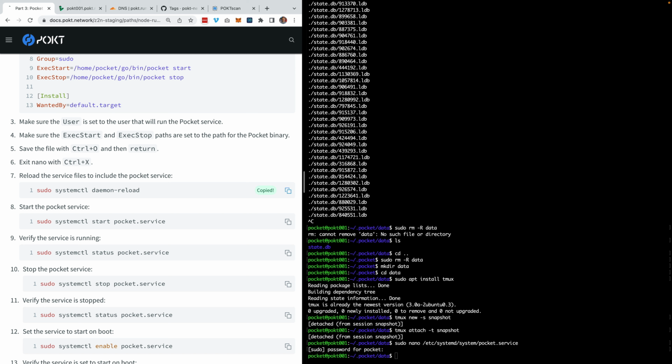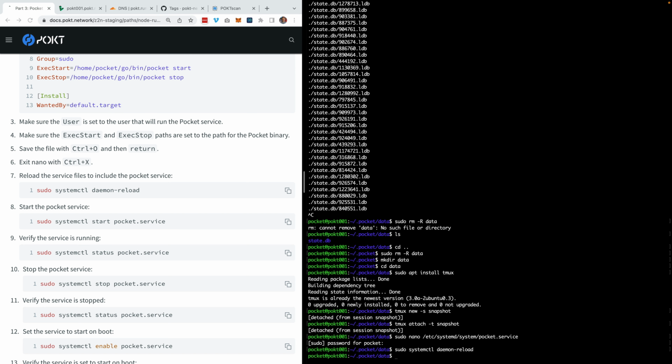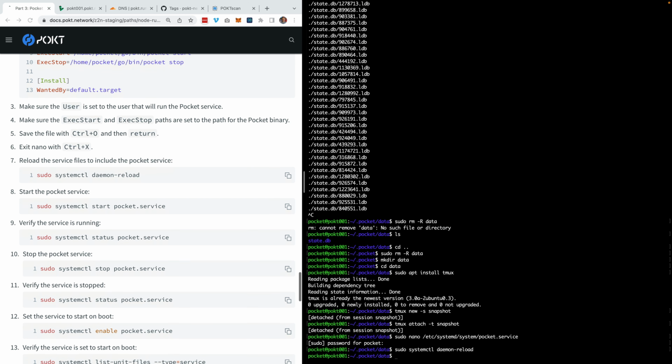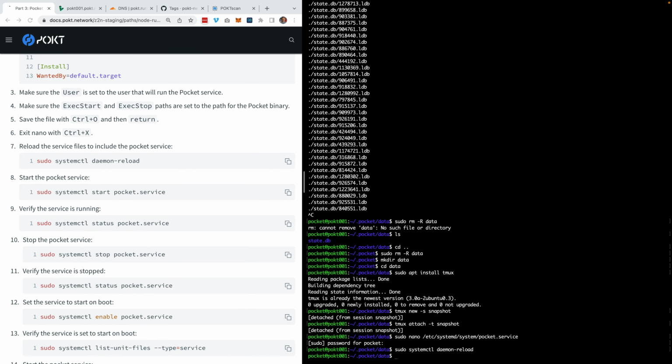And now we need to restart the systemd service, this systemctl service here. So we'll take that command. And actually, it's not restarting it. This is reloading the service files here. And next, we are going to start the Pocket service.